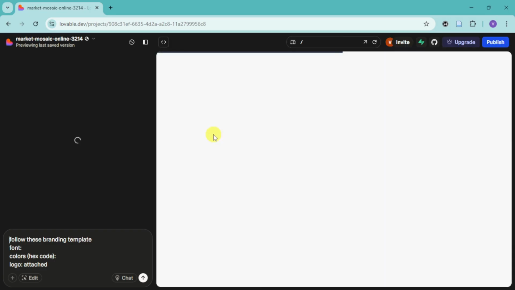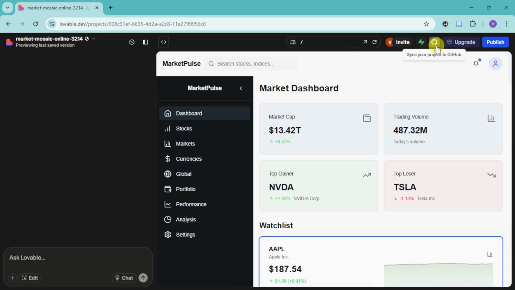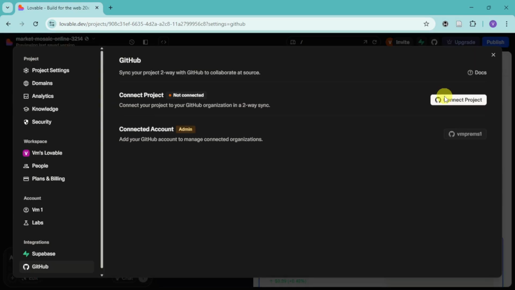Once you have opened this particular option right here, or this particular design that we have, you can just click on this GitHub option. In this way, you can see that this will open the sync your project to GitHub option. So click on this, click on connect GitHub, and then you'll be redirected to GitHub to authorize this. So click on connect project.